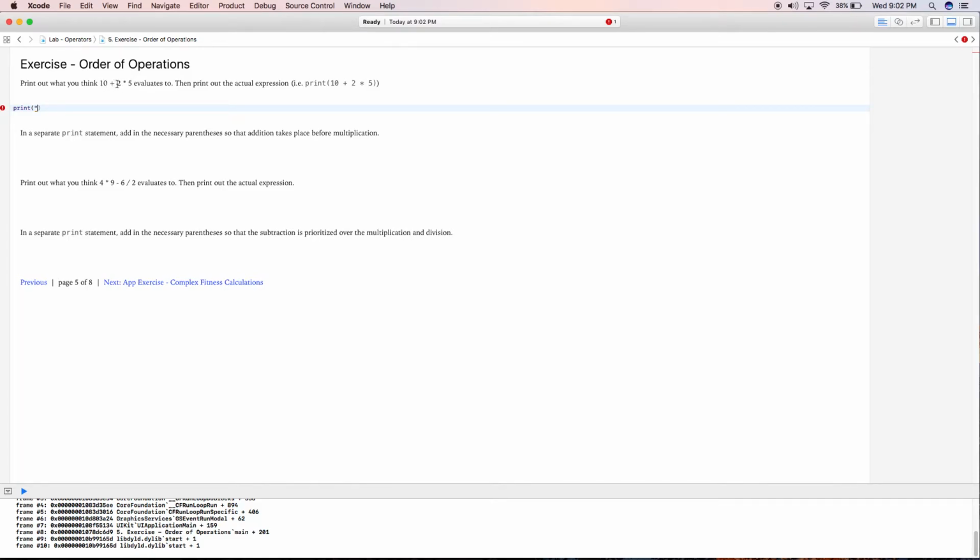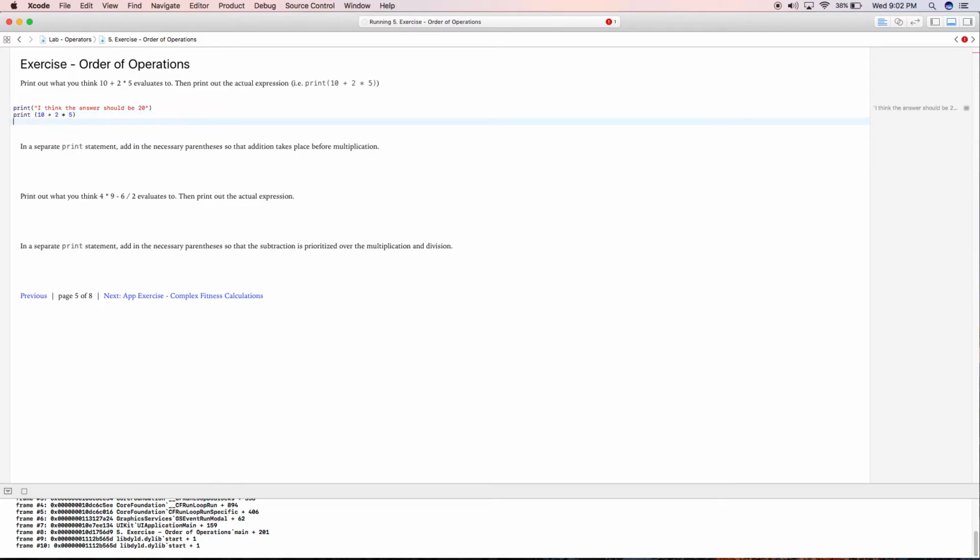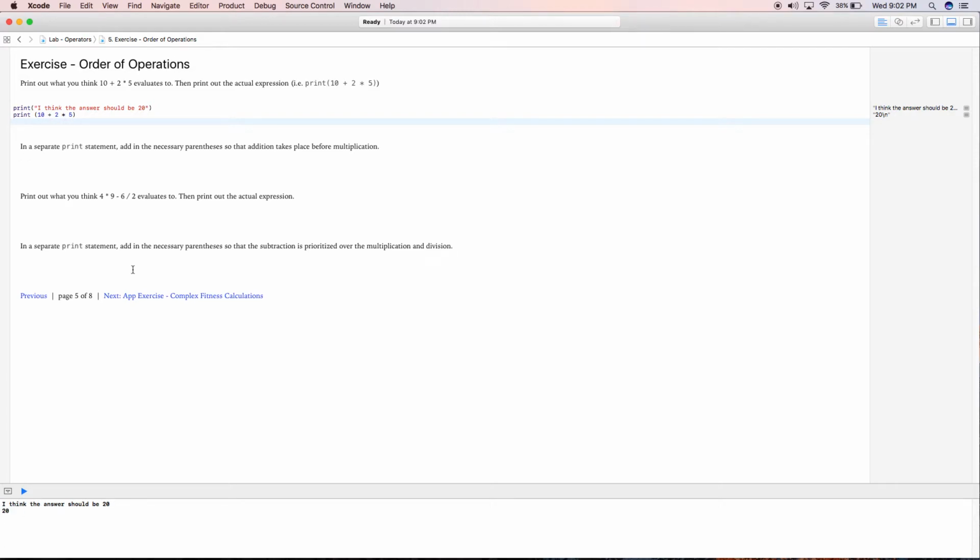Most people will do 10 plus 2, which is 12, times 5, that gives you a 60. So I'm going to say I think the answer should be 20. Okay, let's see if I'm right. Let's go ahead and print the actual statement, 10 plus 2 times 5. And let's see what it says here. Great, so I think the answer should be 20, and in our next statement, the answer is actually 20.